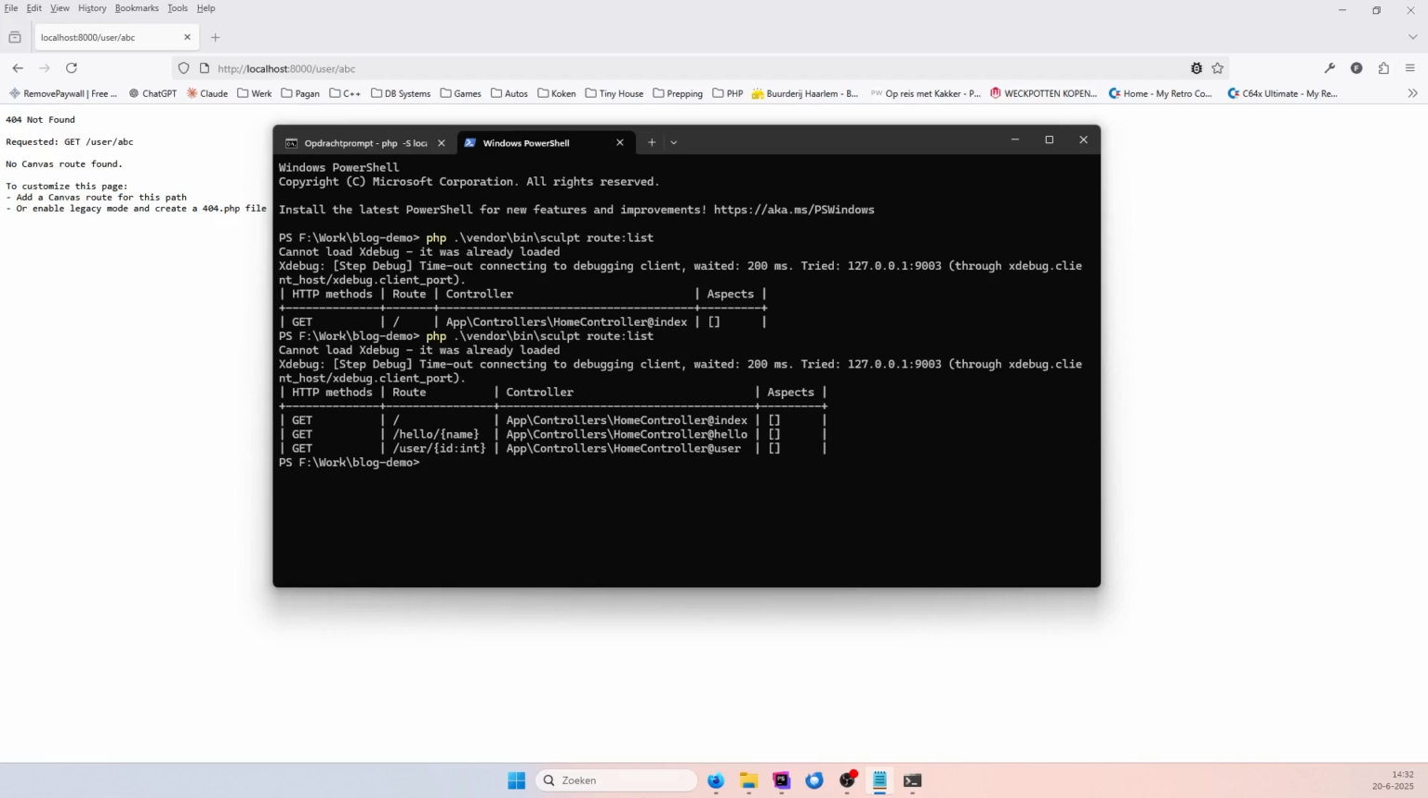In the next video, we're going to add proper templating with Smarty and build a complete blog controller with multiple routes. We'll also explore sculpt commands that help with development.